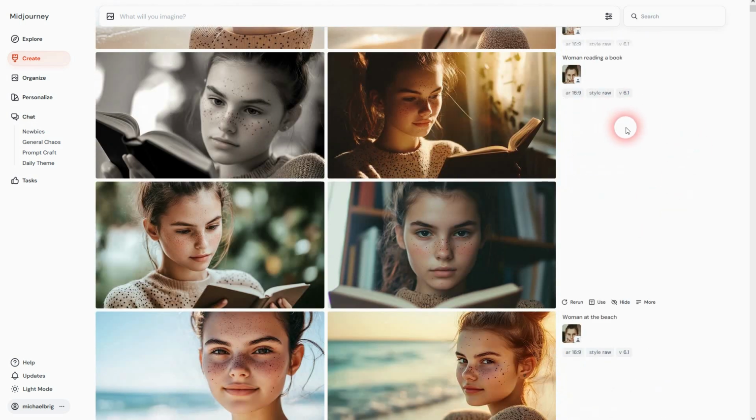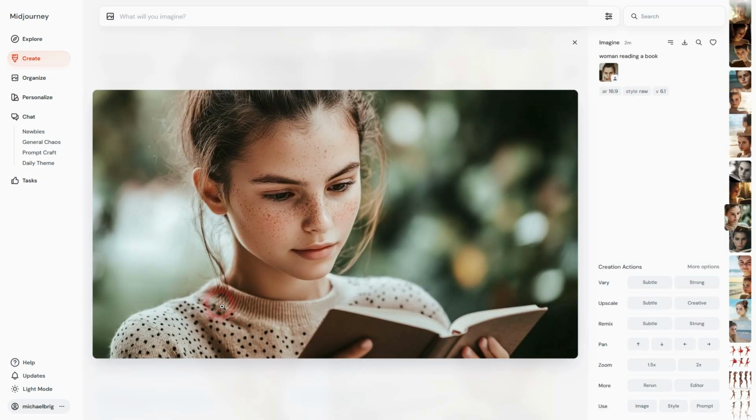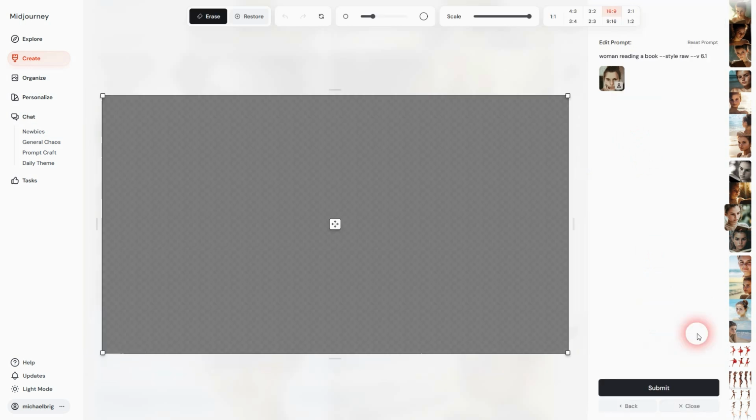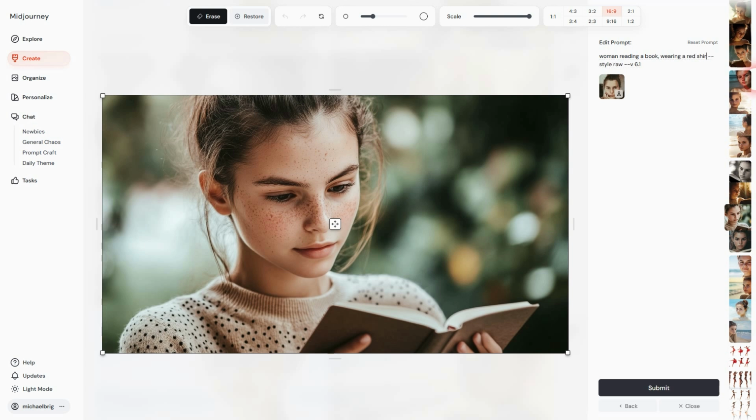Well, what you need to do is to pick one that you like. Let's just say this one. And then you use the editor. And in the editor, we're going to add now the red shirt. If you just prompt it like this, it's not going to run. You have to erase the part where the red shirt should be.